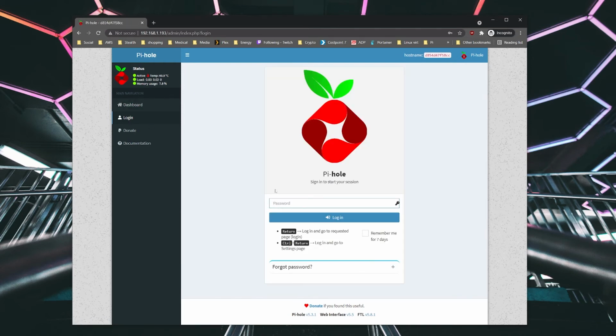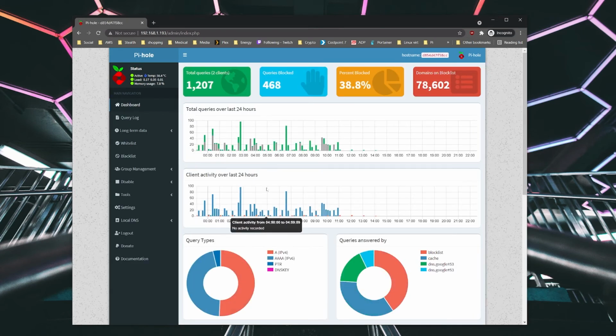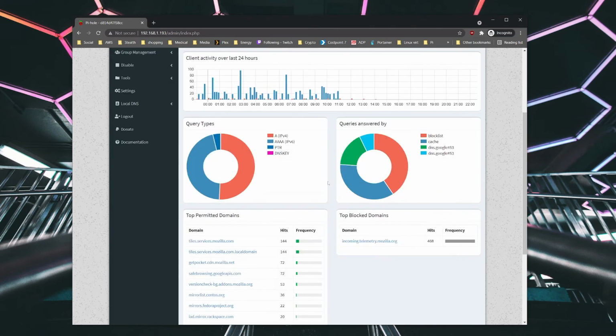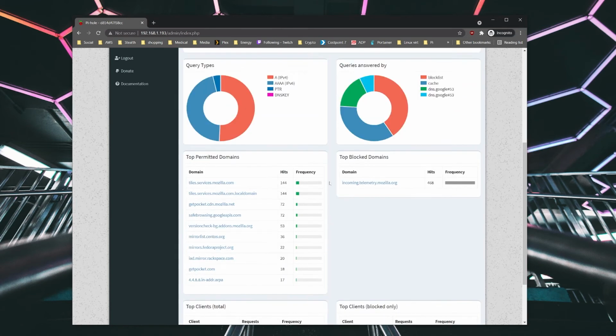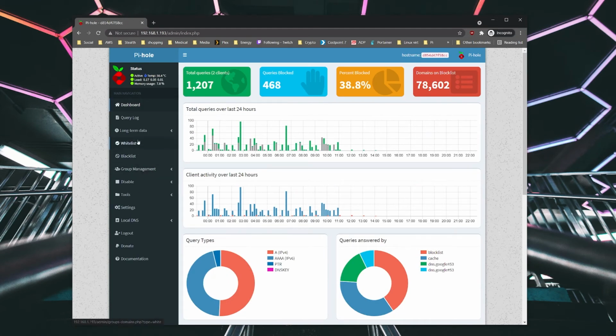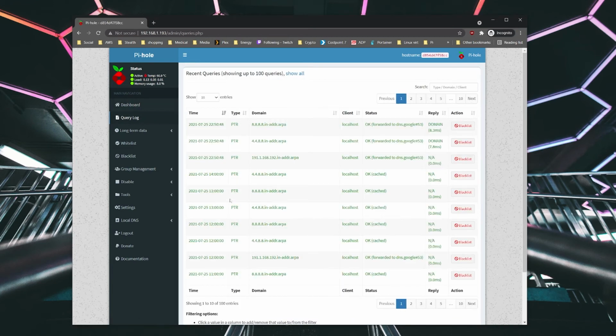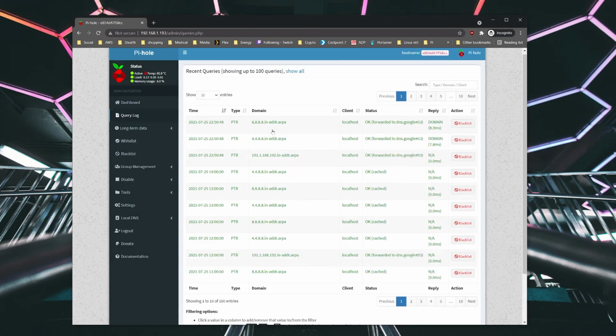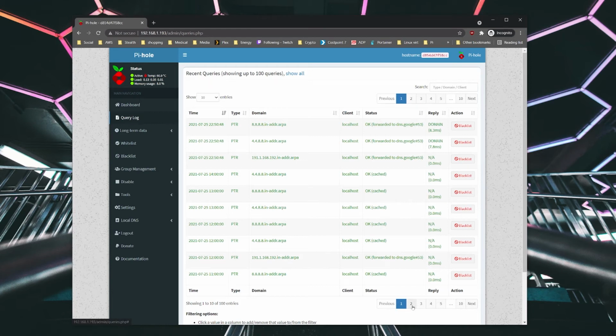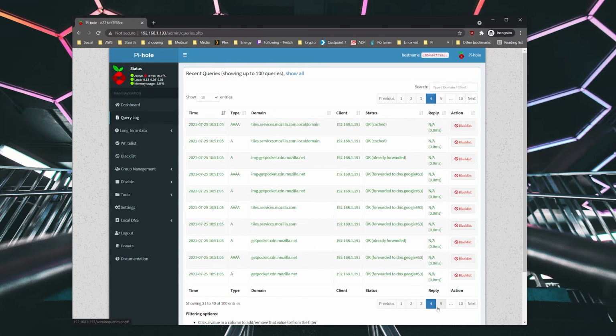And I will log in. I will use the password readtech that I set up for the web password in the Docker Compose file. We get a little bit more statistics, and you can look at the query log. It lets you know where the forwarded DNS request went, the type of records that are actually being looked for. It's pretty extensive.